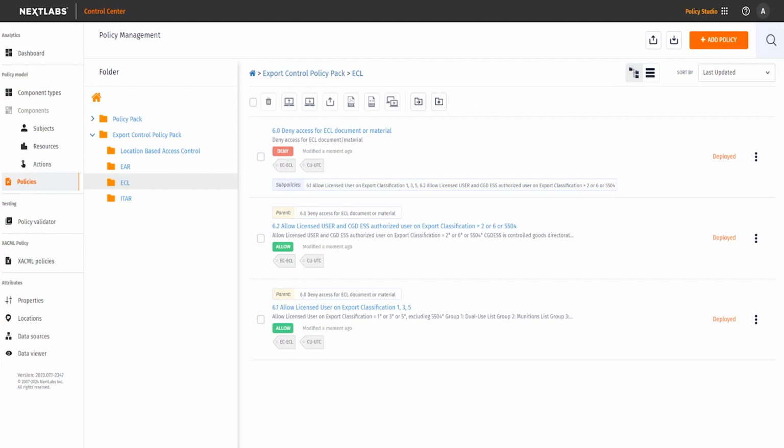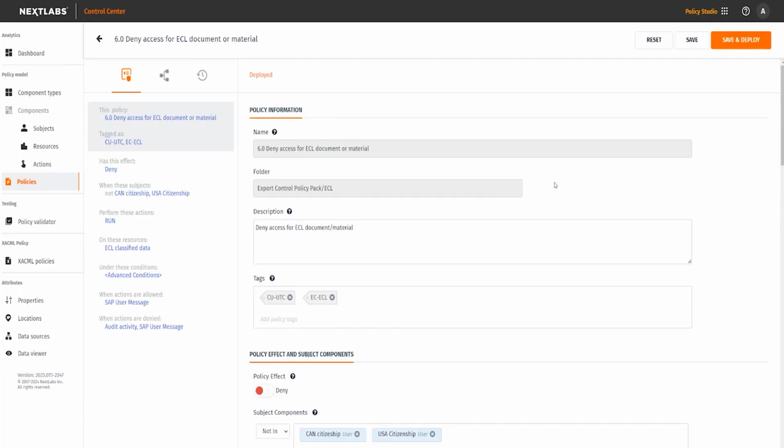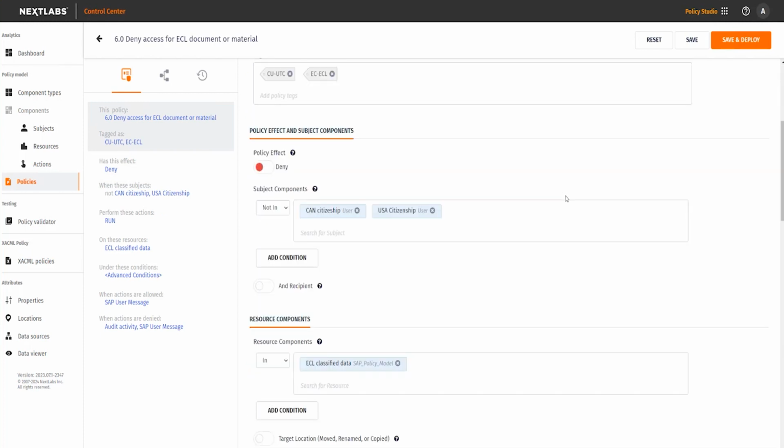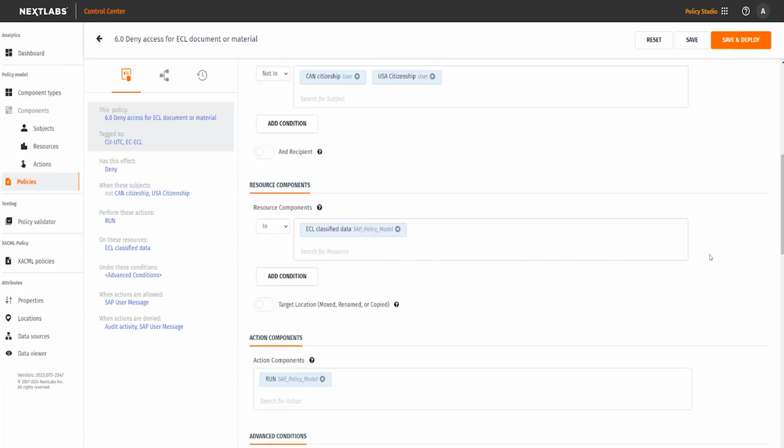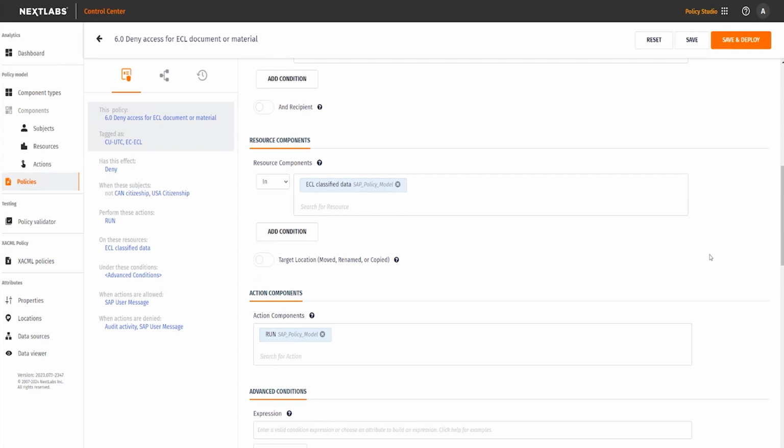Let's take a look at my first policy, deny access for ECL document or materials. In my subject components, we have not in Canadian citizenship or USA citizenship. This means subjects that are not Canadian or USA citizens are subject to this policy. We have our resource component, ECL classified data, and an action component, run.